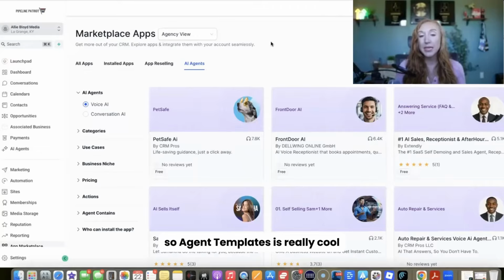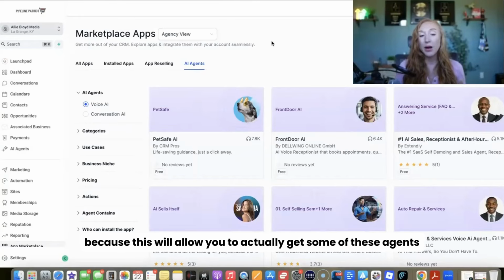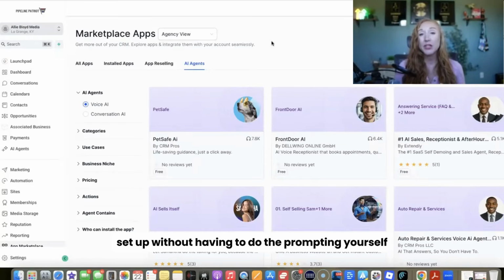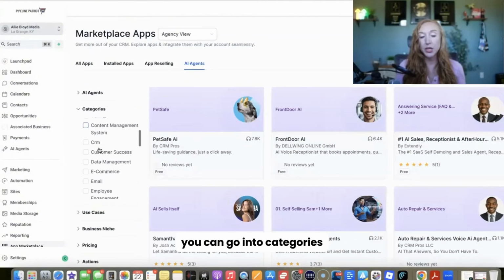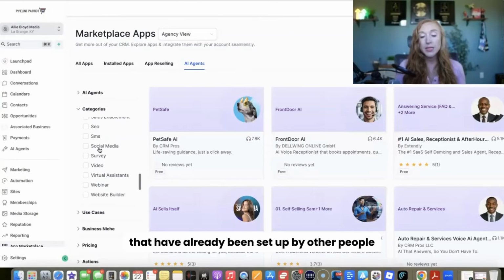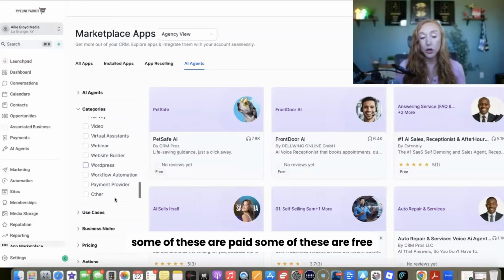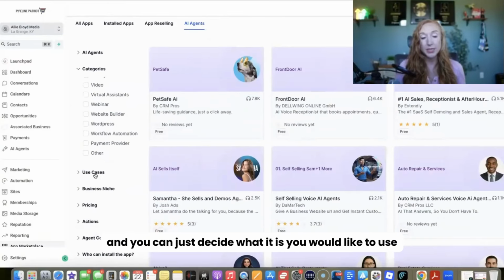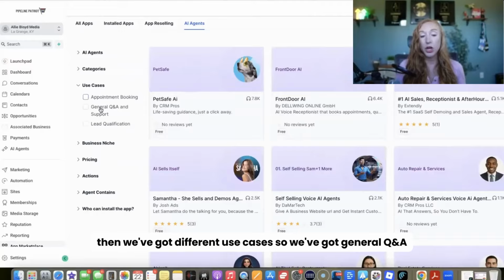Agent templates is really cool because this will allow you to get some of these agents set up without having to do the prompting yourself. If you are interested in seeing if there is something that will work for you without having to do all of the manual setup, definitely take a look at some of these templates. You can go into categories and see the different types of templates that have already been set up by other people. Some of these are paid, some are free, and you can decide what you would like to use. Then we've got different use cases.